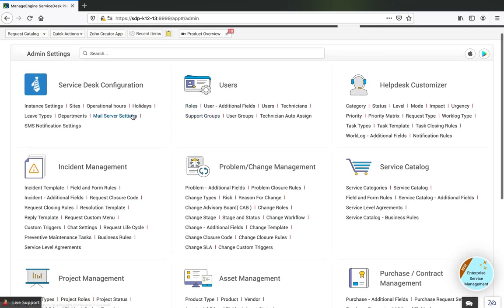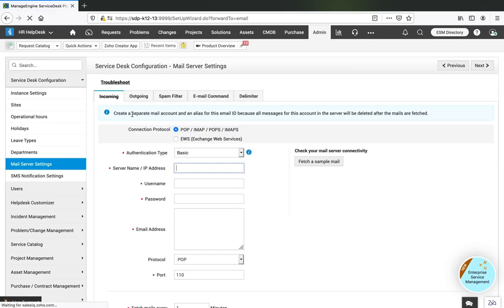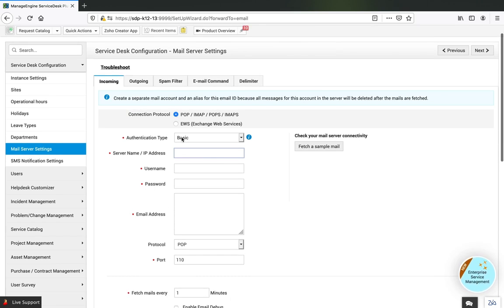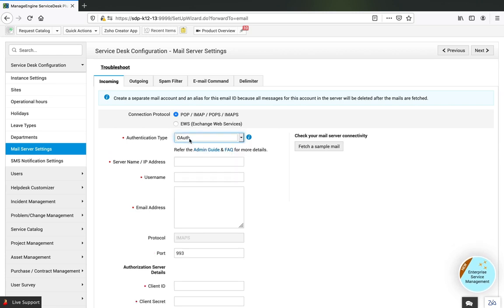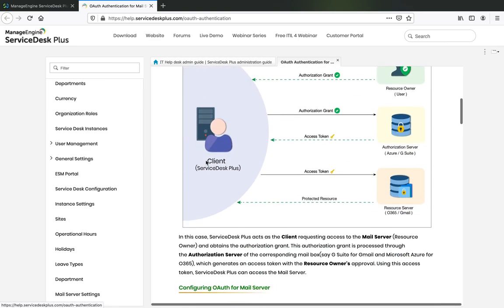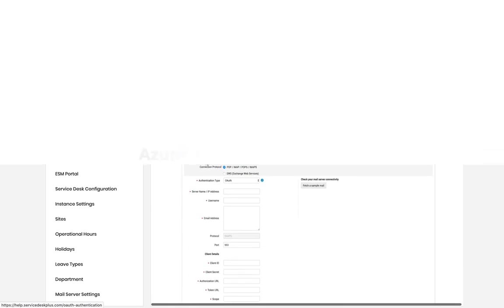When you go to Admin, Mail Server Settings in ServiceDesk Plus, in any instance of ServiceDesk, be it IT, HR, or Facilities, you get an option to switch between Basic Authentication or OAuth. The moment you switch to OAuth, you get access to the Admin Guide, which gives you detailed information on what configuration servers are available, how they could be configured, and how it works.